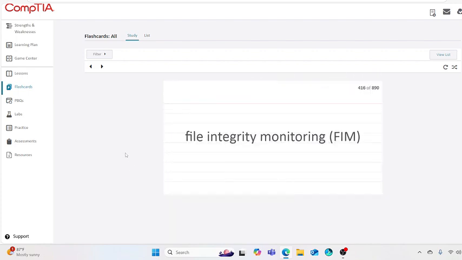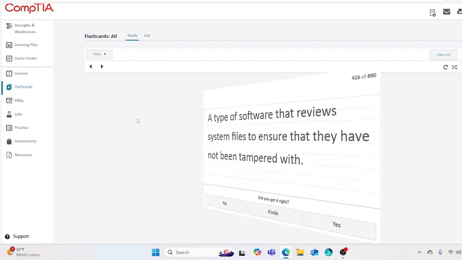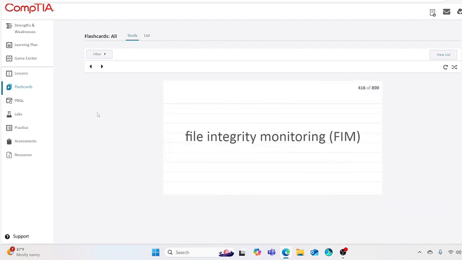File integrity monitoring, a type of software that reviews system files to ensure that they have not been tampered with.